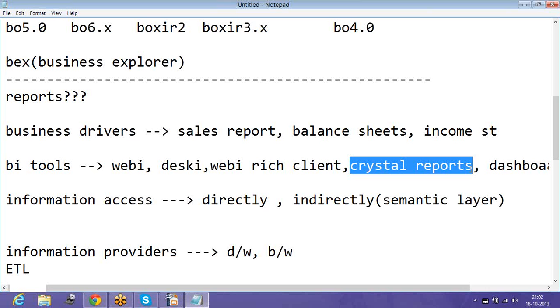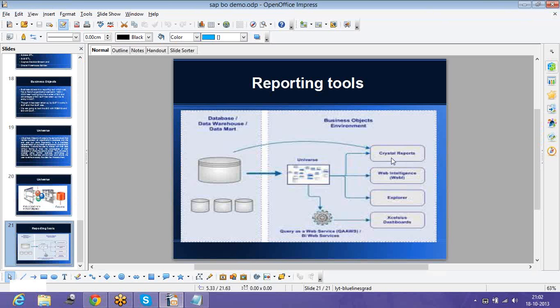So these Crystal Reports can use the universe as a data source, or it can directly get the data from the data warehouse. Okay, so that's what is seen here. See, Crystal Reports can get the data from the universe, or it can also get the data directly from the data warehouse. That is the compatibility of Crystal Reports.